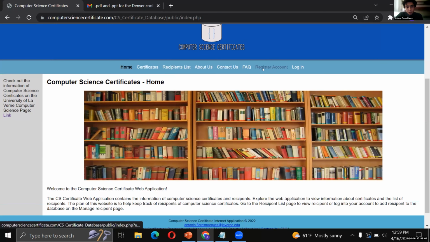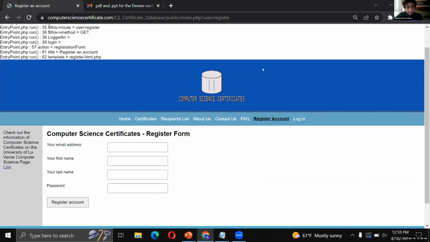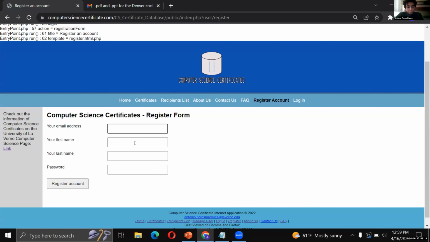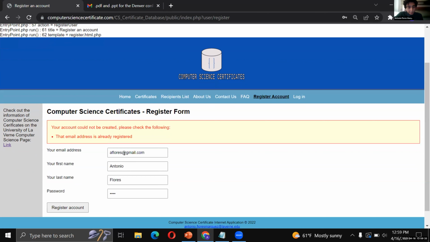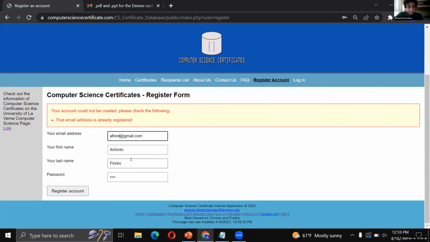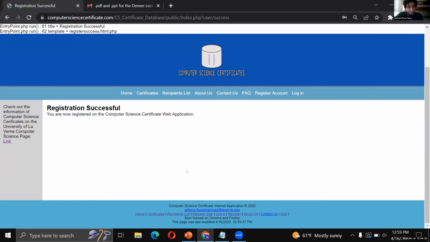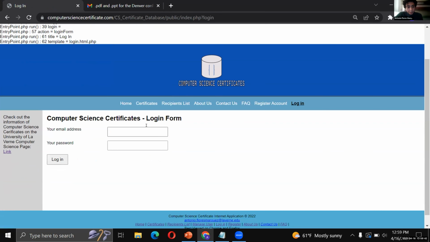If you want to register an account, you head to the register account page, and you can fill out the form. So I'm just going to quickly fill out the form. Here you can enter your name, your email, a password. Oh, it's already in. We have checks for that, so let me do that. So, successfully registered. Then you will head to the login page, and this is where you will log in.